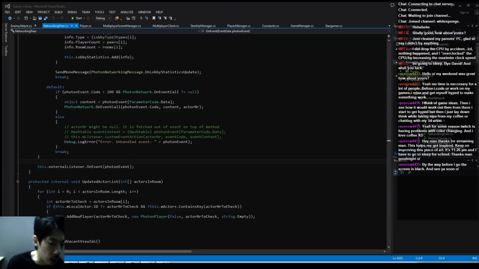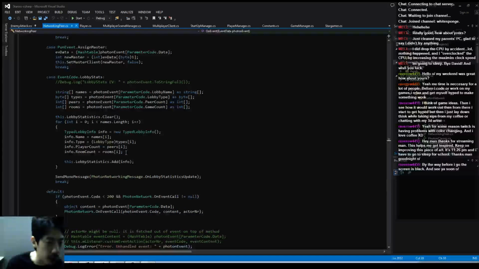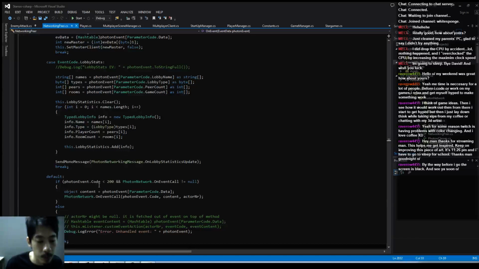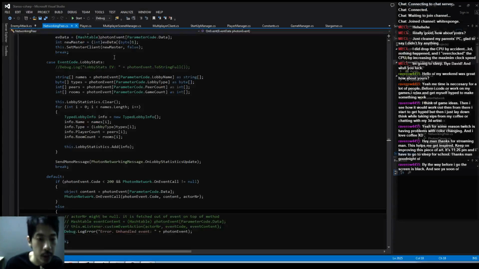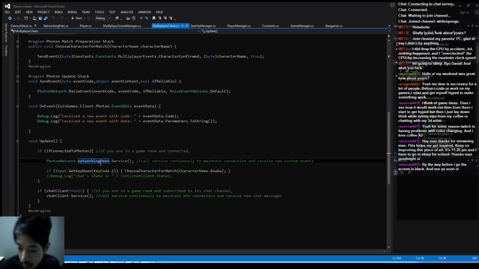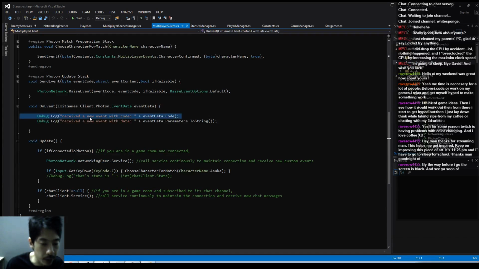Notice that whenever someone leaves the room, you get a notification. Now let's take a look at why we are not identifying the event. Over here at 9516, we receive a new event.